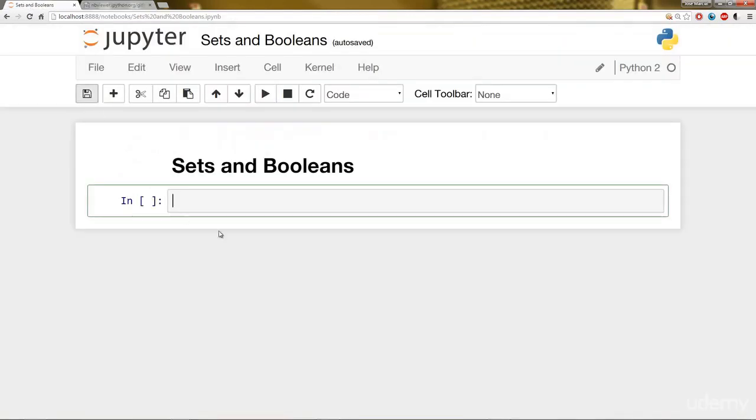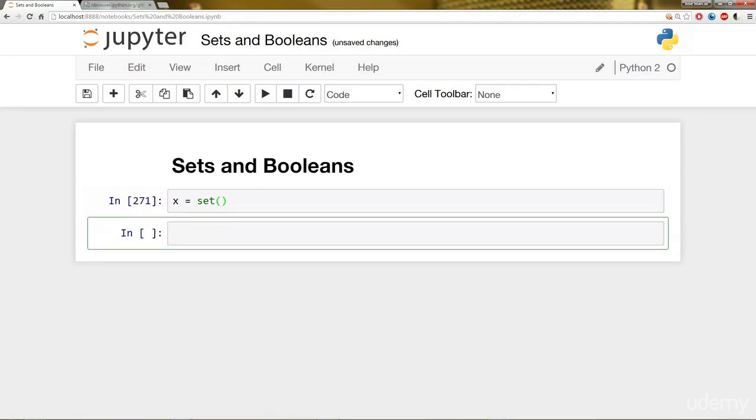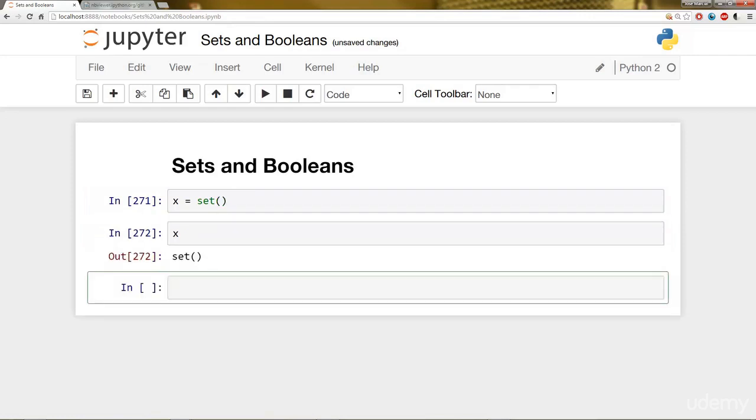Okay, so sets can be thought of as an unordered collection of unique elements. And that's the important part, the fact that those elements inside of that set are unique. You can construct a set using the set function notation. It's going to look something like this. I'm going to make a set and label it with the variable x here. So now x is a set. Great. Right now it's an empty set.